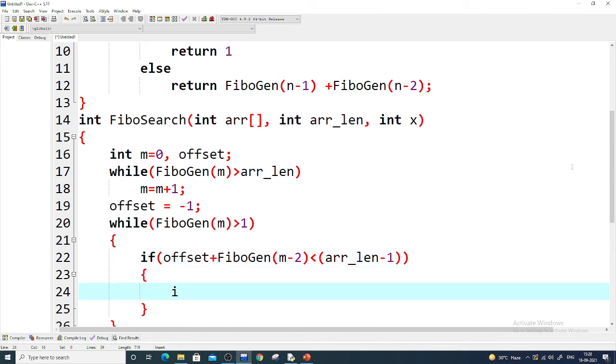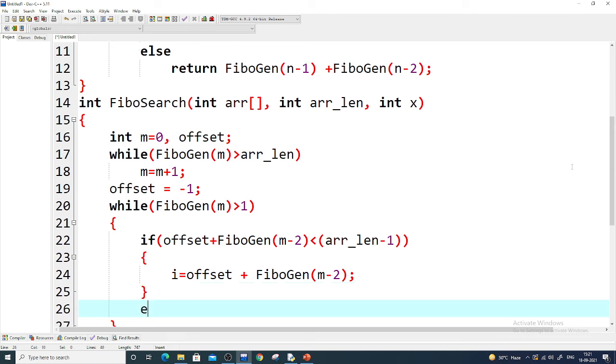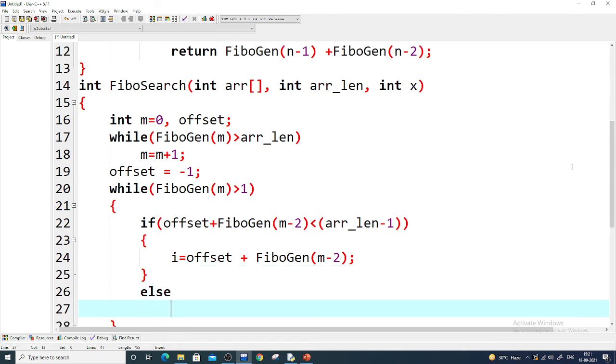Then you have to compute I is equal to offset plus Fibonacci of m minus 2. This way we'll compute the index from where you should start searching. So offset plus Fibonacci of m minus 2. Okay. Otherwise we'll write down the else part: otherwise I is equal to array length minus 1.